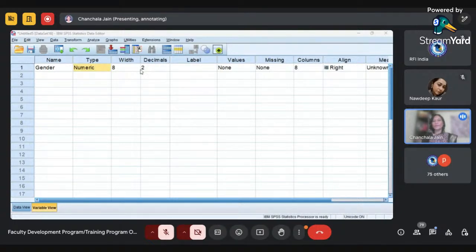There you can find various types like numeric, comma, dot, scientific notation, date, dollar, etc. According to your need, you can set the type. Generally, numeric, string, date, etc. are the most used variable types, right? Suppose I'll go with numeric only, so I'll not make any change here. But we know gender, if I'm defining it in number form, will be a discrete variable, right?